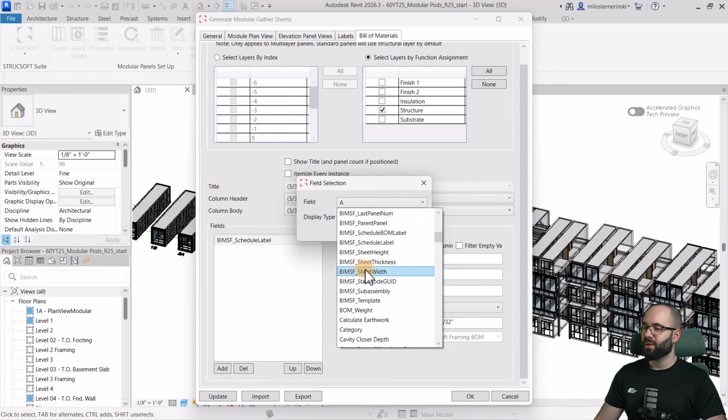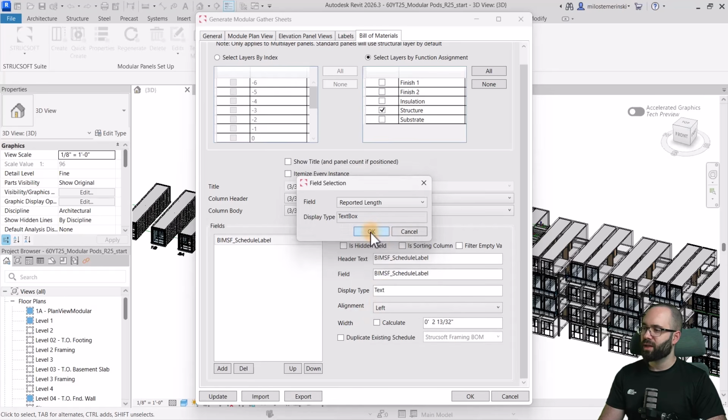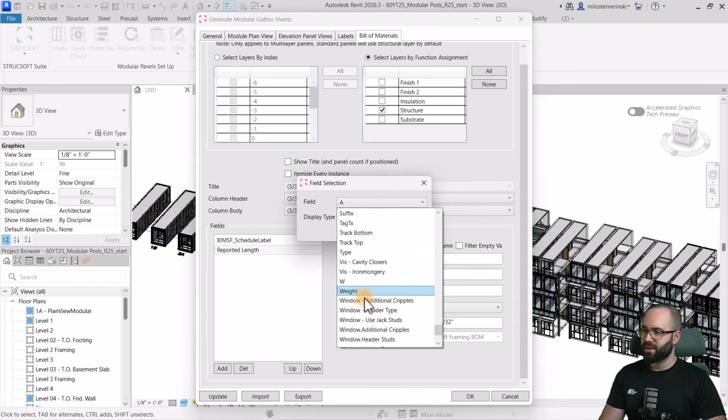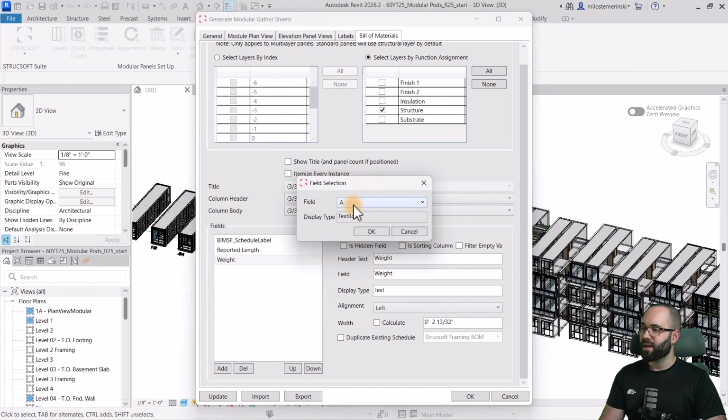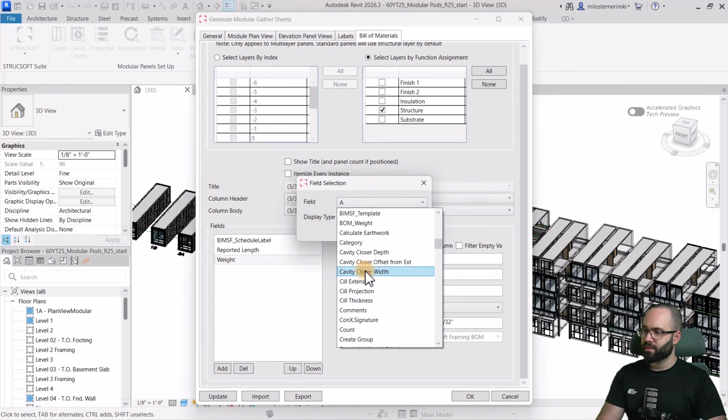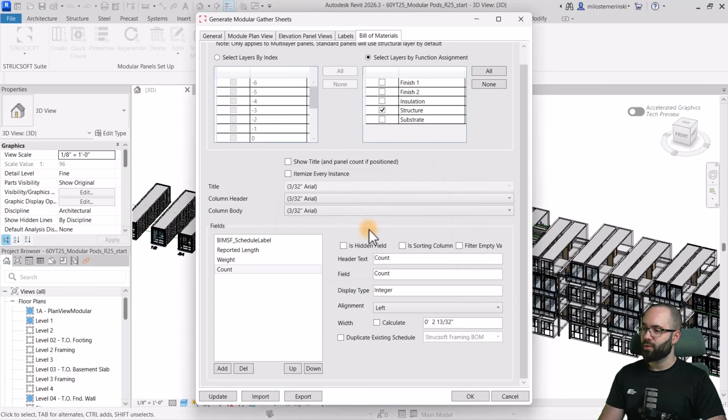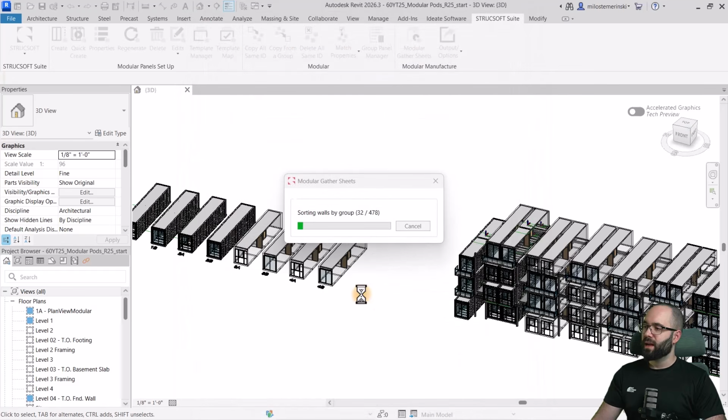So here we can see all of the available parameter fields, and let's go with the reported length. I want that one. Then I want to include the weight, so let's find the weight, and also let's include the count. Here it is. Click OK. And that's going to conclude the settings for the walls. So I'm just going to click OK here, and now it's going to start sorting those walls.